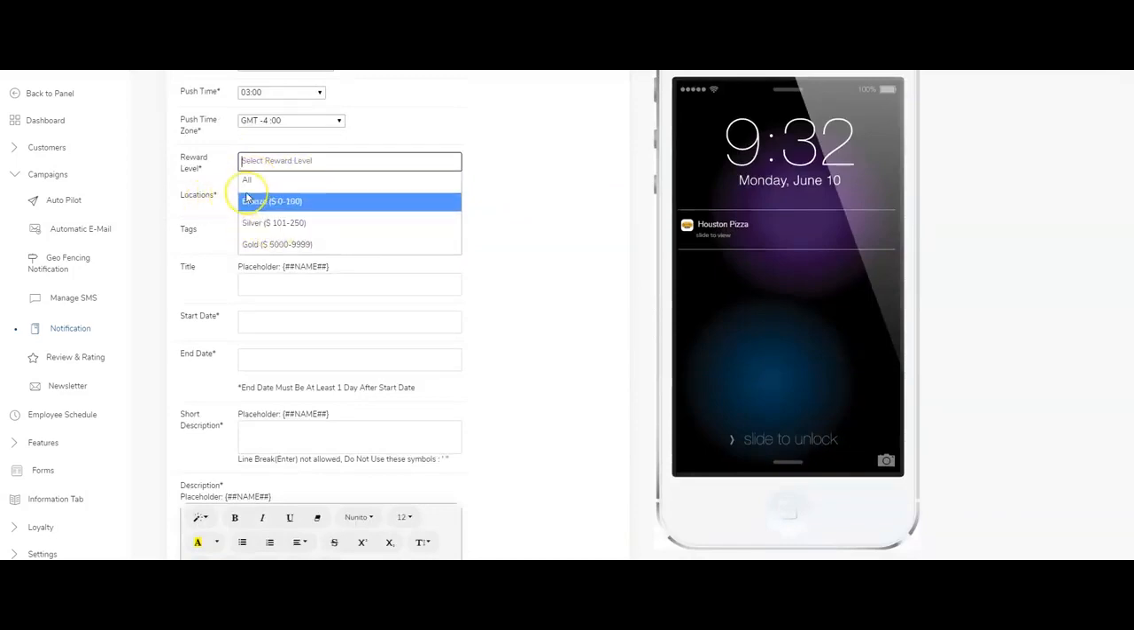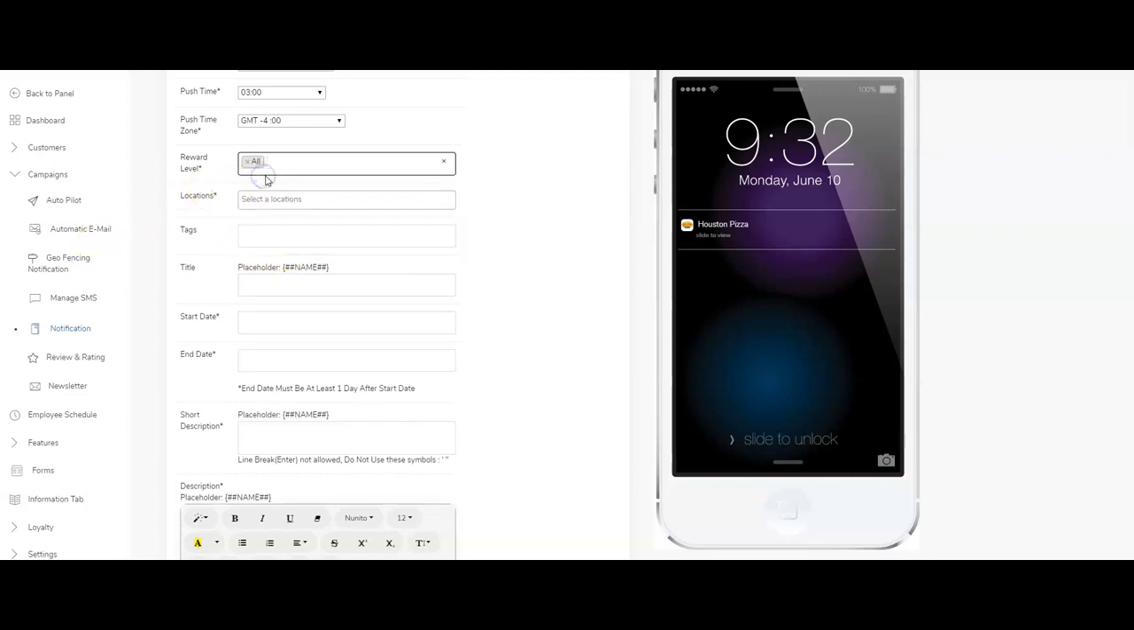If you've got reward levels set up in your app, in your rewards system, you can segment the database that way. You can make sure you're sending only to your best customers a push, or all. Make sure that something is selected here, because if you don't, it won't send it to any locations.